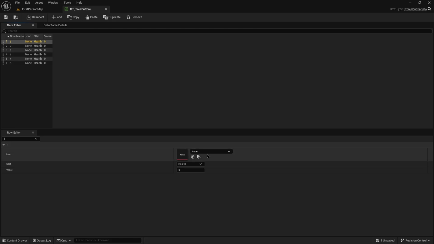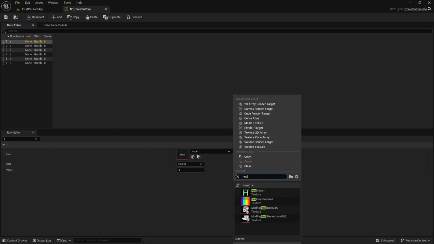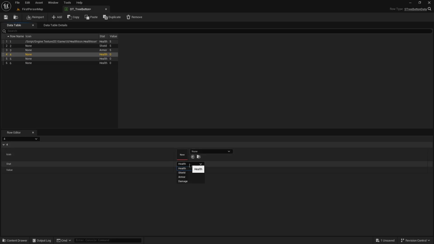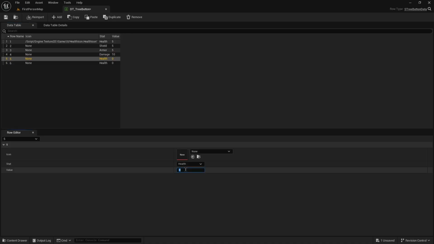For the stat and the image, for this one I'll just set it to our health icon. We'll set this value as 5. For the second one, we'll just set it to shield 5. Armor 5. Set this one to damage 10. We'll throw up another health one at 15, and lastly another shield one.